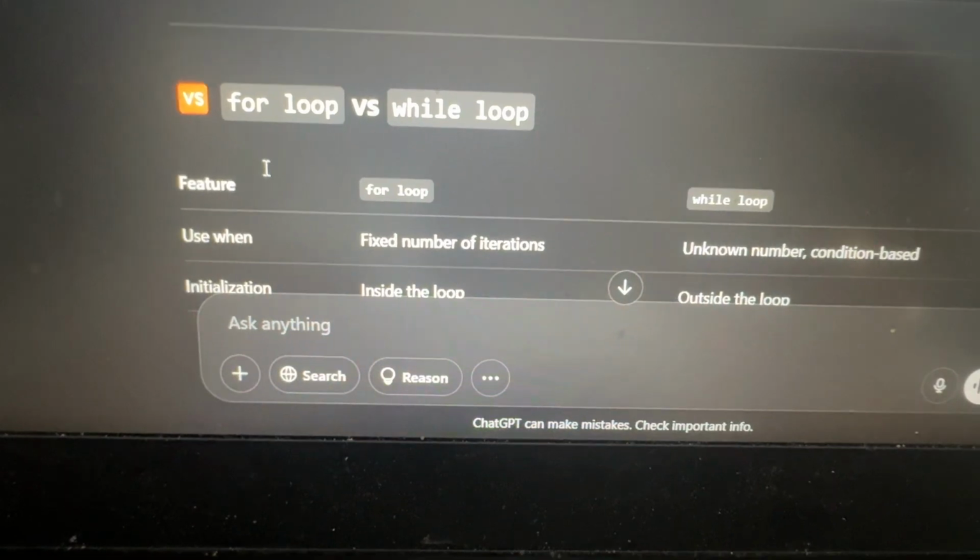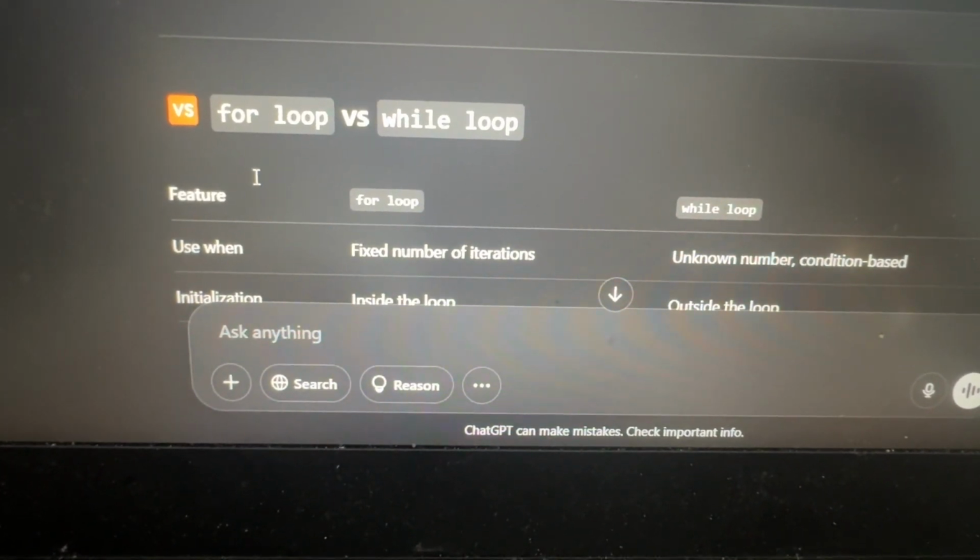So next is for loop versus while loop. We will continue this in our next video.